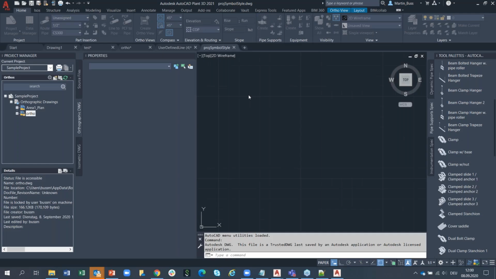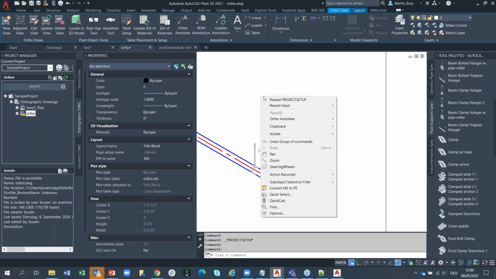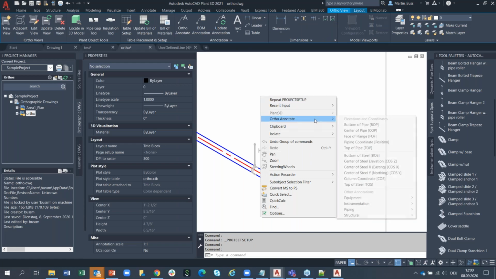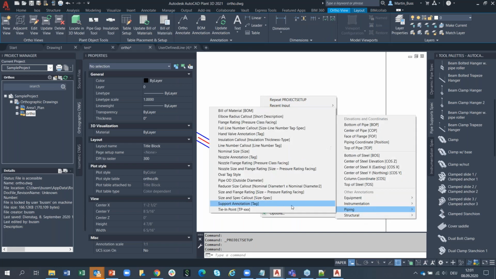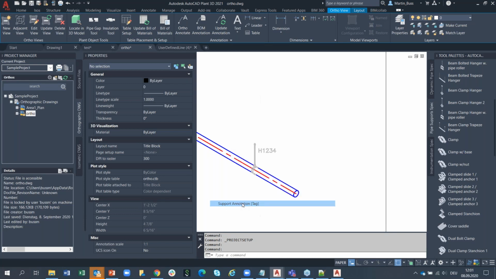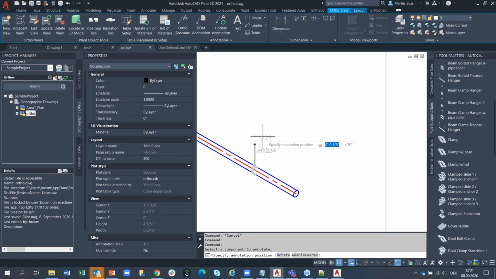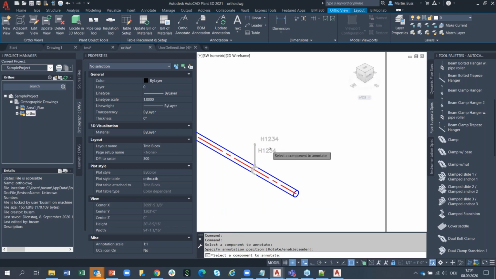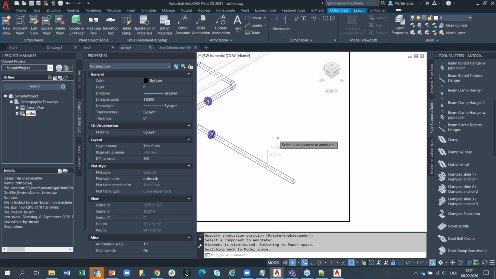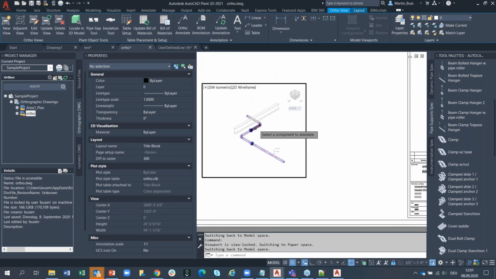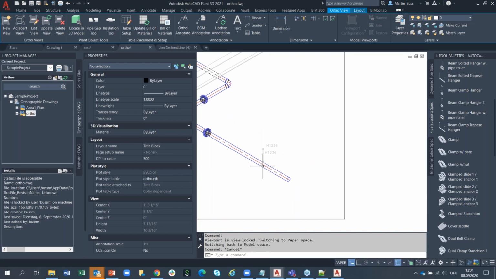And then in the ortho, I just did the right click here and I said ortho annotate. And then I went to the piping and then I went to the support annotation tag. And then I did select and the annotation. I still have this command activated. If I had more, then I could click them one by one and then edit quickly all the tag information to the ortho.